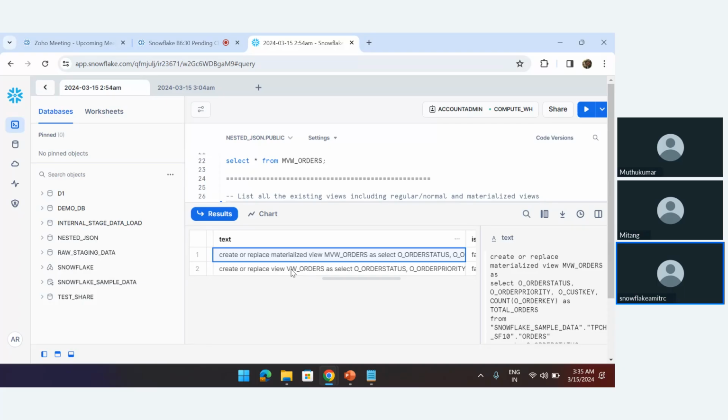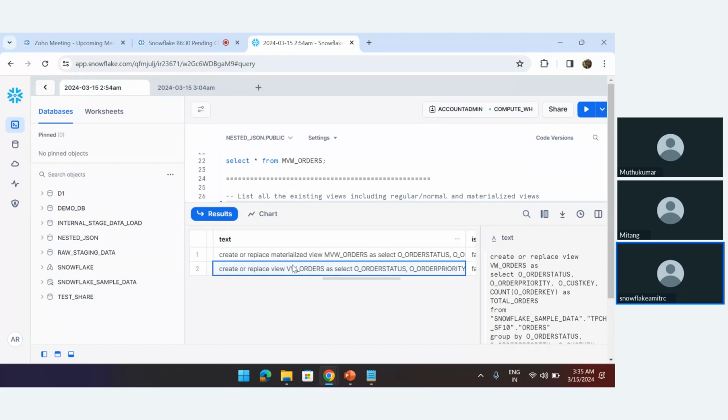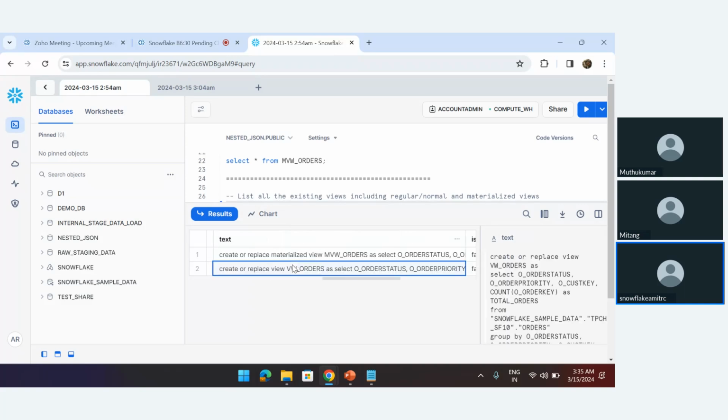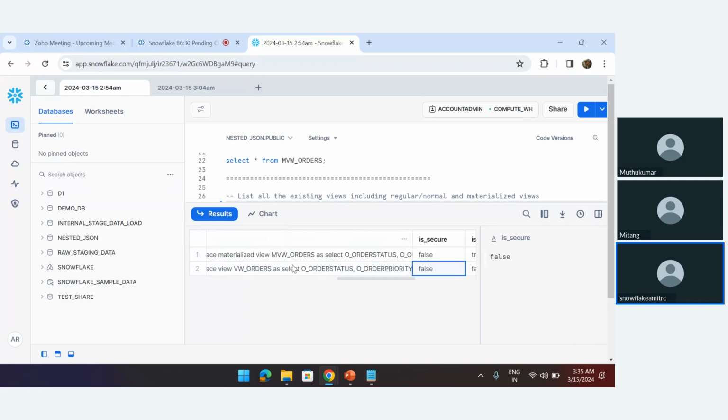If you create the view with the secure keyword, then the text, the underlying definition, will be hidden from other roles that are not the owner of the view. Only the owner will be able to see the definition of the view. Other roles, other people who got select access, will not be able to access the definition of the view if it is created as secure.